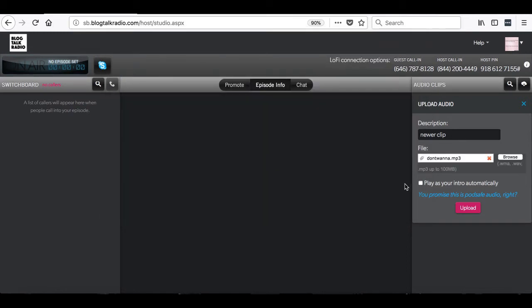You can also select Play Your Intro Automatically, and then select Upload. Once the new file is loaded, it will be listed at the bottom of the list on the studio until it is ready.